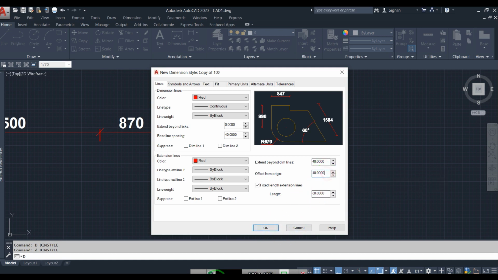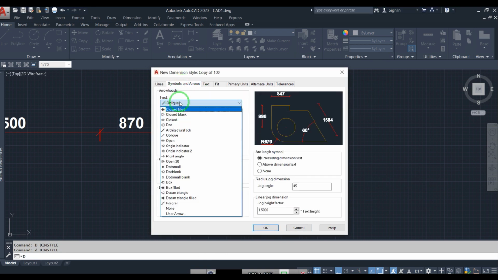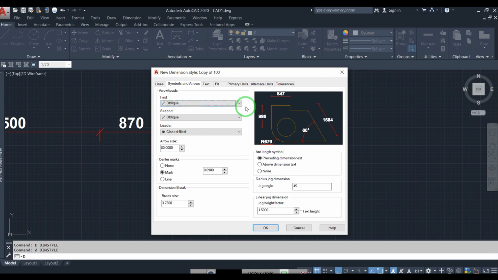Now I come to my second tab. It is Symbols and Arrows. You can choose different arrow shapes for your extension or dimension lines. Here is arrow size. Just apply a value based on the scale of your paper. For example, if your paper scale is 100, multiply 100 by 1.5. It is equal to 150. Okay, center mark as well. You can change the center marks, and then there is the dimension break. You have the break for your dimension or extension lines.